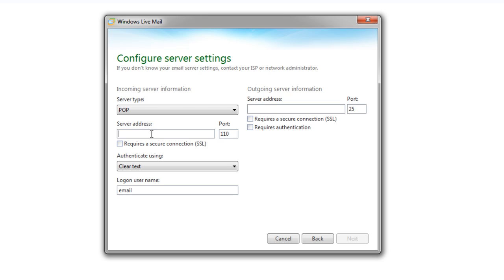Under the server address, that will be mail.yourdomain. In my example, my domain is SitesNStores.com.au. Again, this is mail.yourdomain that you need to make sure that you put in under your incoming server information. You can skip the next couple of fields down to a logon username. This is going to be your full email address.